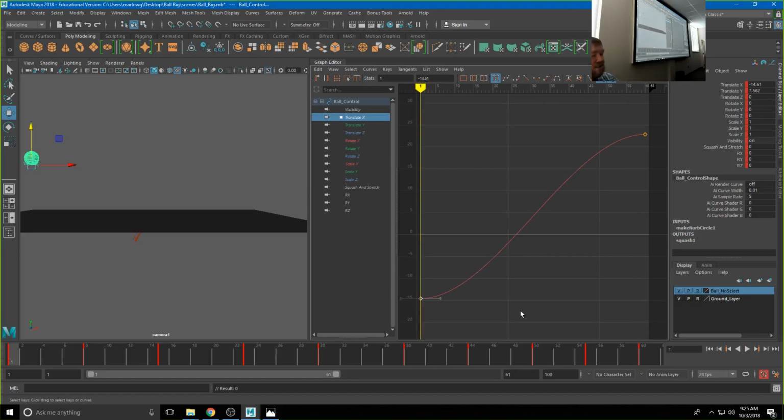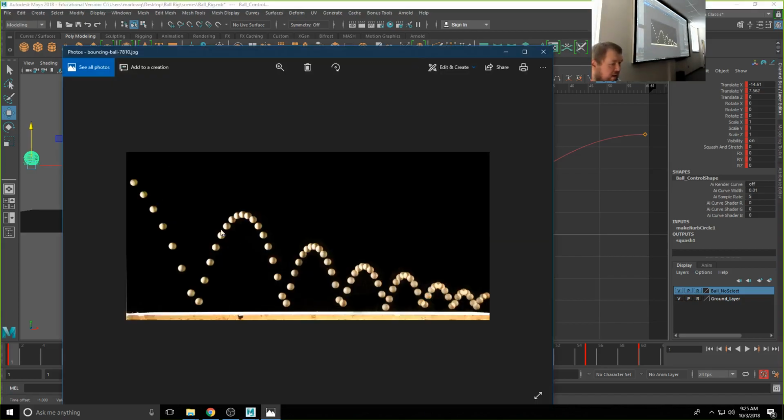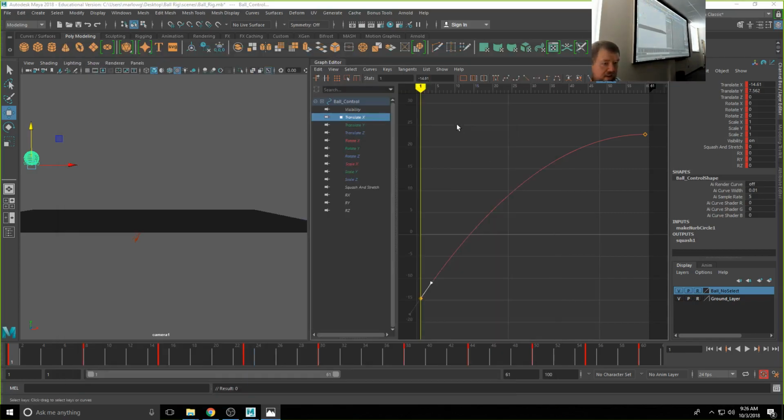So the way we can adjust this is I can move the keys, but I can also grab these little tangent handles that are on the keys. You see, they have these little lines that go through. And if I grab those, I can adjust how this curve looks. So I could just do something like this. Right? And as you see in my bounces here, bigger bounces at the beginning, smaller distance covered forward at the end. Right? And so that's what we're going to get here.